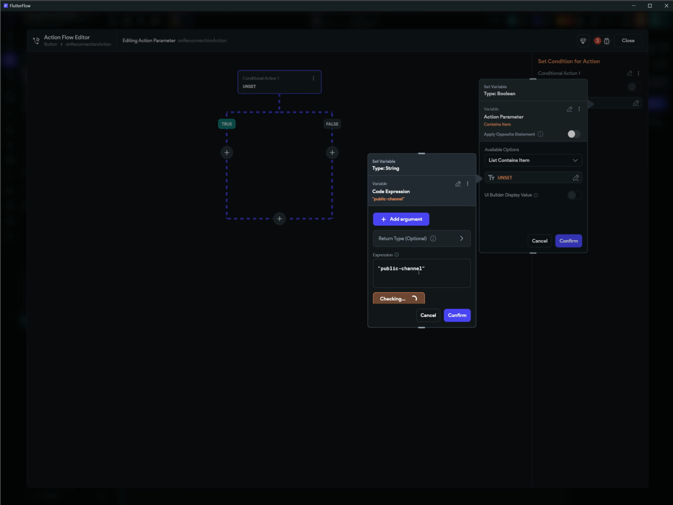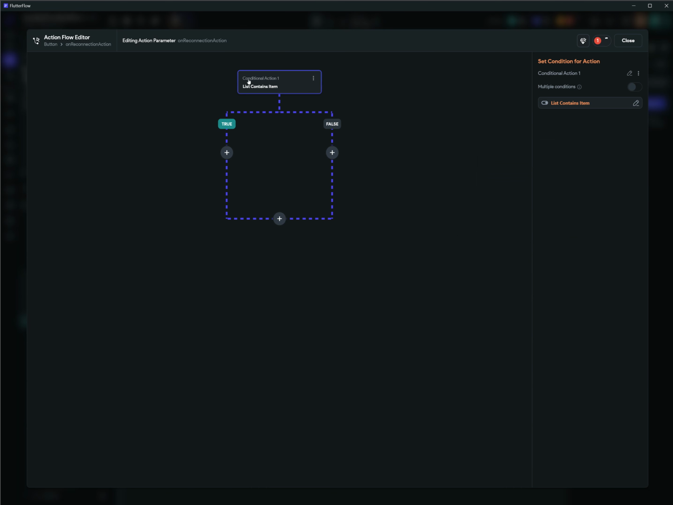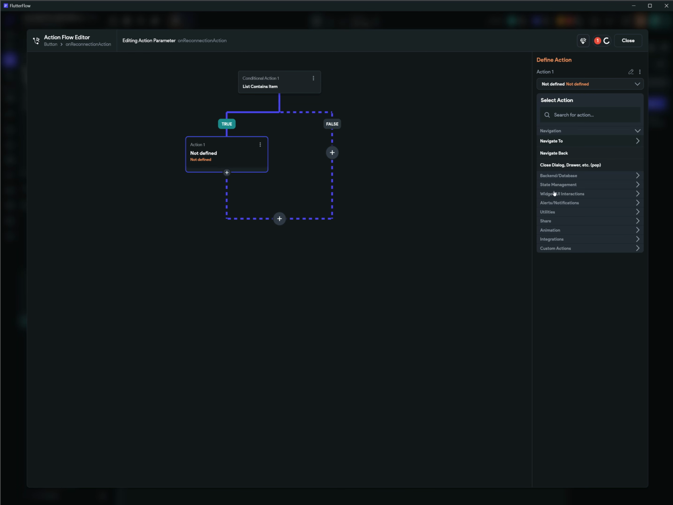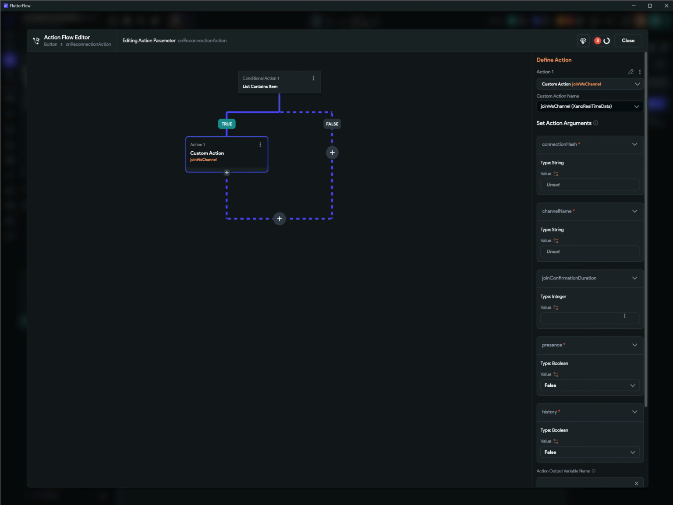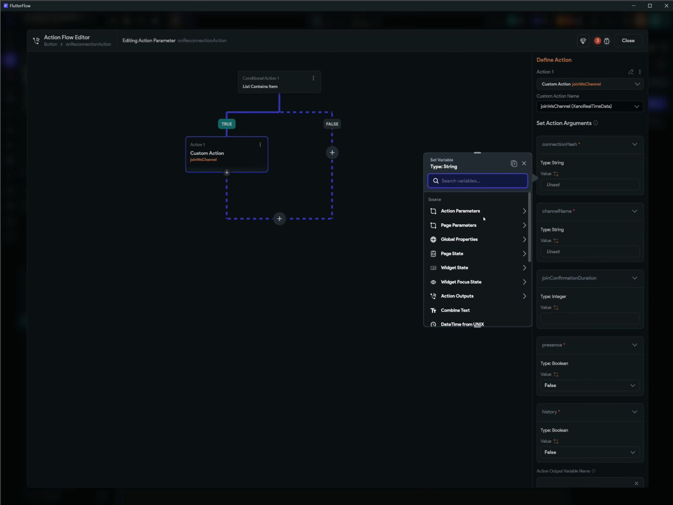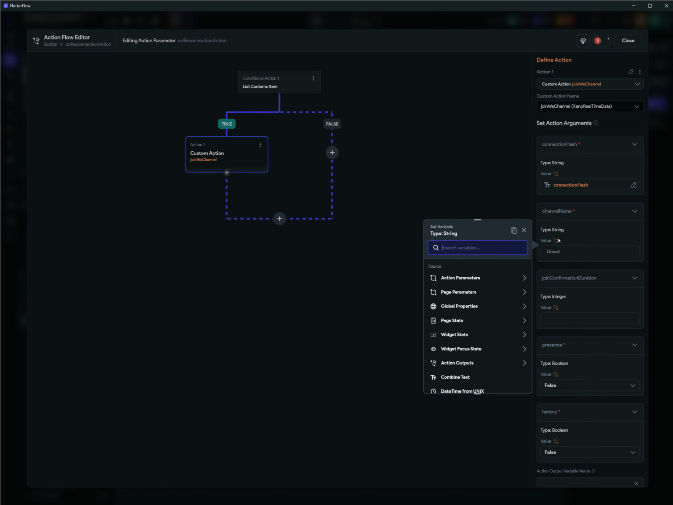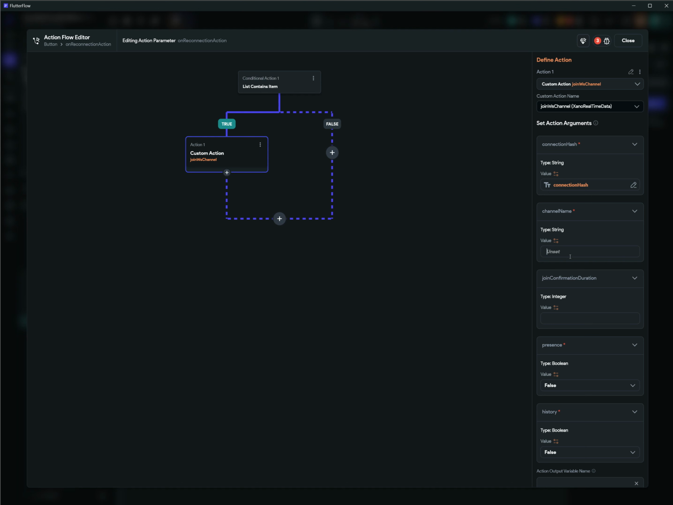I will want to reconnect to the public channel, only the public channel, if I was connected before. So if the previous list of joined connection channels contains the public channel, then I'm going to attempt to join the channel again. For that, we are going to reuse our WebSocket real-time action to join a WebSocket channel. We can pass it the page parameter, page state, connection hash, and the channel name will be, well, public channel, right?